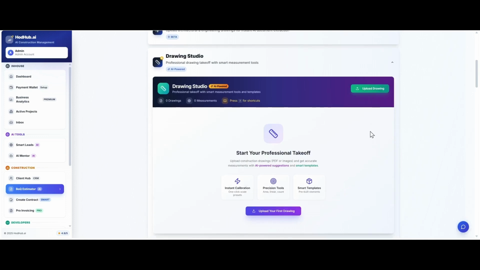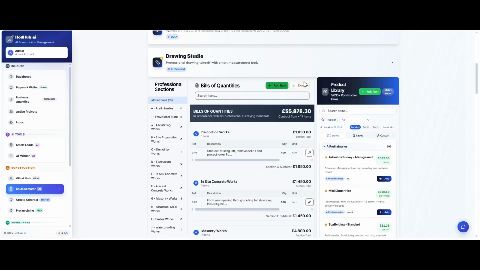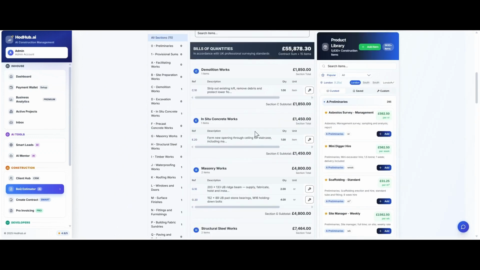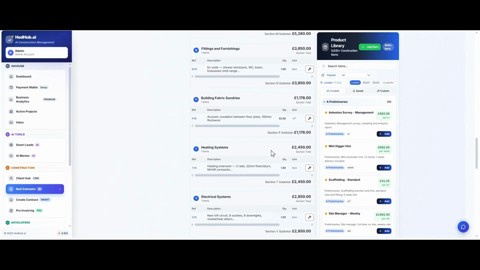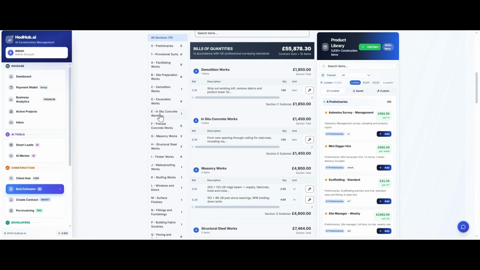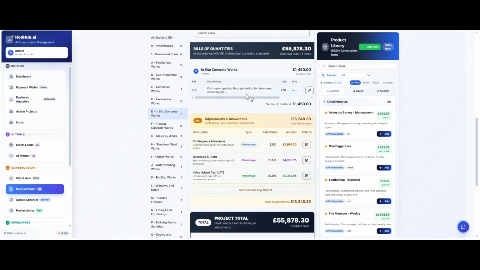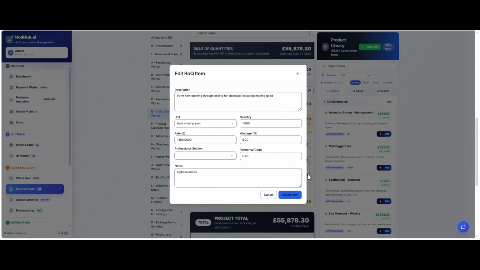Drawing Studio is where you can upload documents in order to get measurements. We are expanding on this. This is a massive feature that we are looking to progress over the next 2 months. You have this section on the left where, rather than scrolling up and down through endless amounts of different descriptions, you can just simply click in situ concrete, and then you can edit that description if you'd like. You can change the rates, the waste, description.